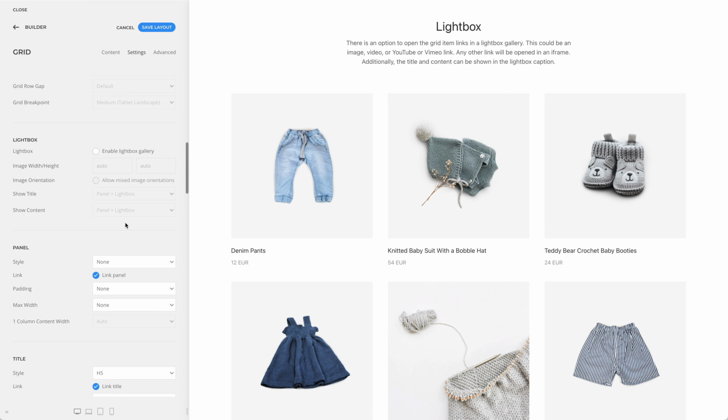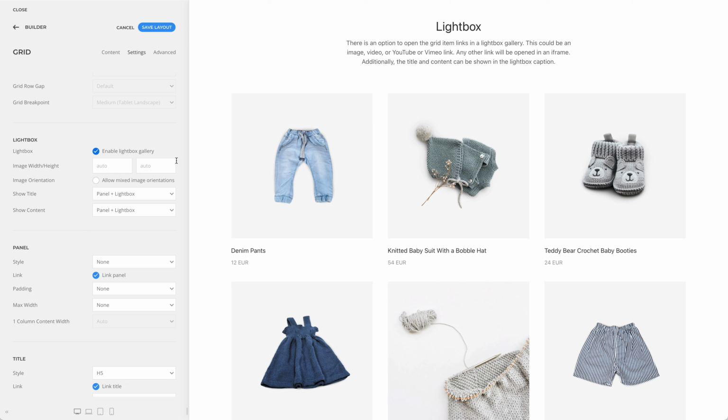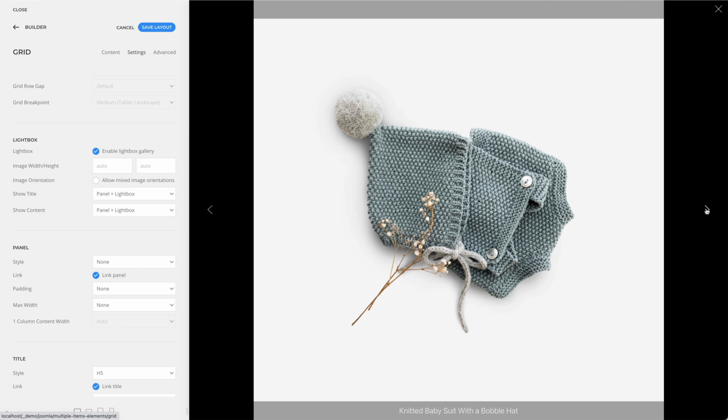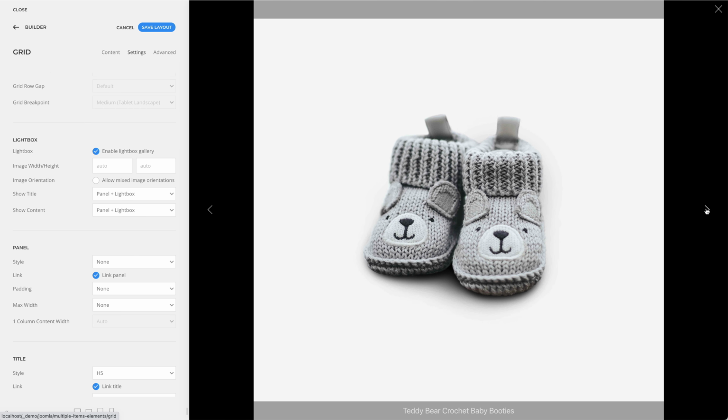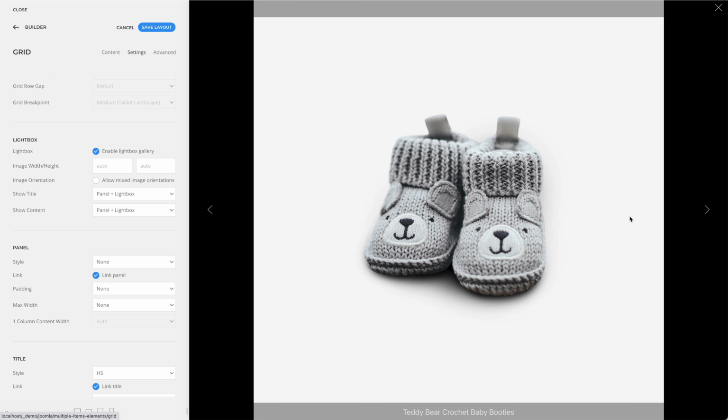There is an option to open the grid item links in a Lightbox Gallery. This could be an image, video, or YouTube or Vimeo link. Any other link will be opened in an iframe. Of course, you can set the width and height for the Lightbox Gallery as well. Additionally, you can show the title and content in the Lightbox caption.